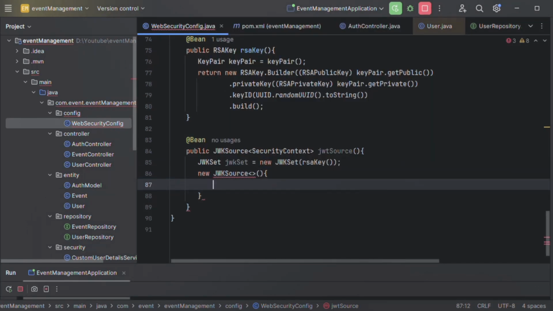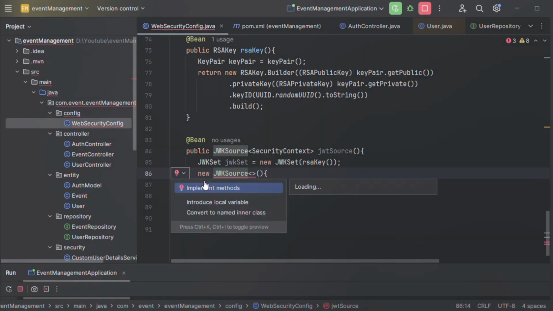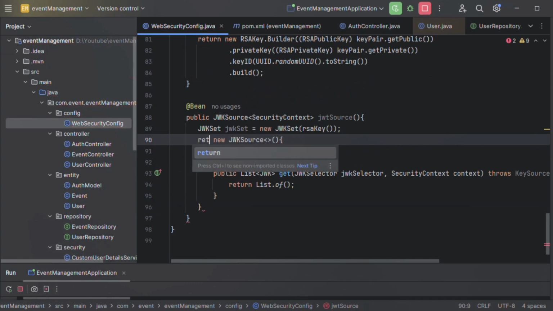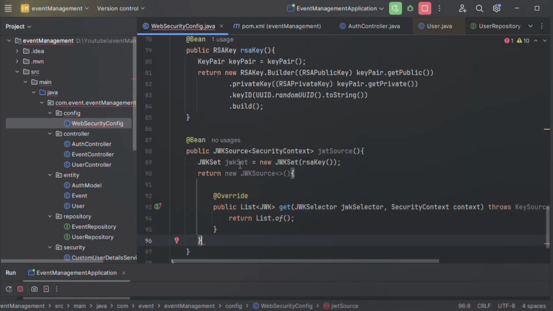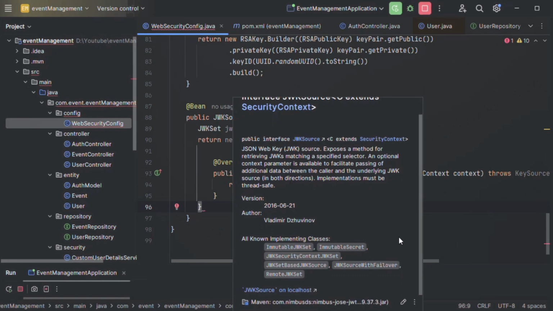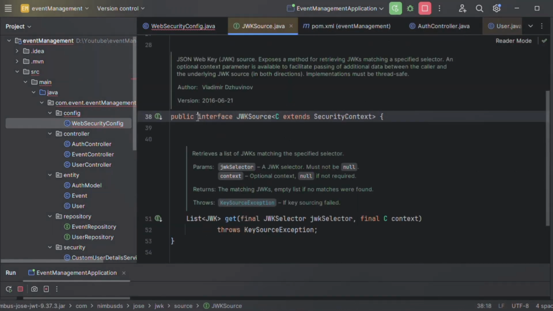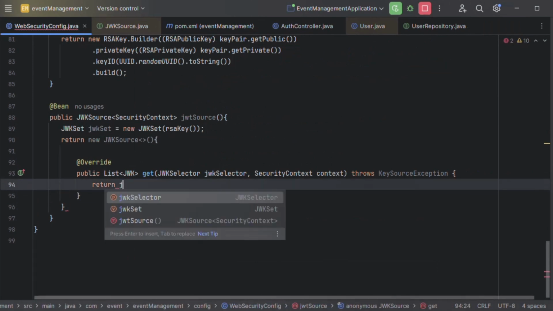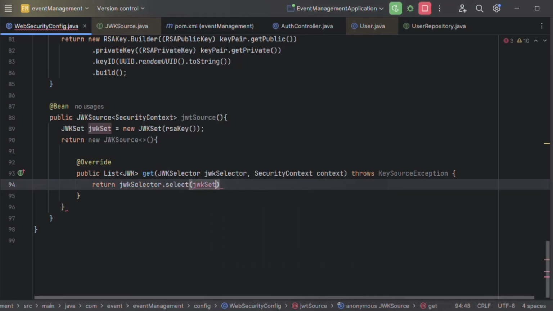If you see, this JWK source is an interface here, if I show you, which has one method, get, which we will return here as a JWK source object. This is the interface here, you can see. And if I jump to the source code here, it has one method, get. Now let's go back and implement this get method. Here we will return the JWK selector, which has one method, select, and pass the JWK set. So this is our JWK source object that we are returning.